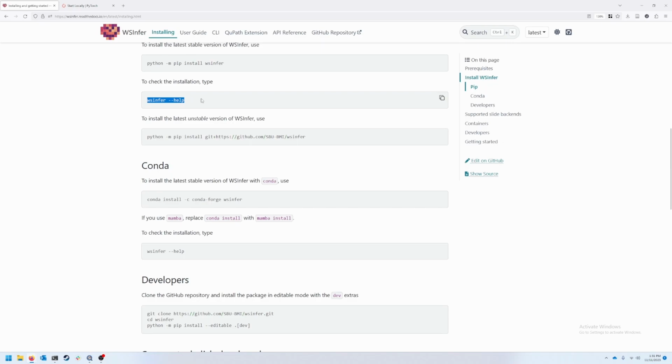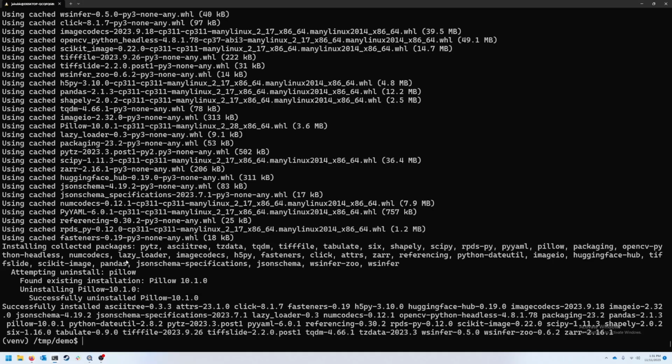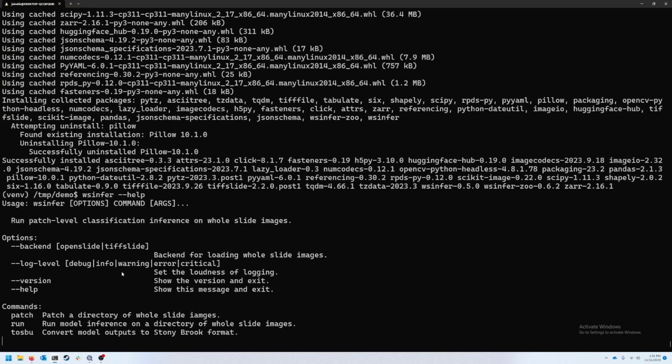Great. Let's just double check our installation. We will use the help message. And perfect, it works. So WSInfer, this command line tool, is the main interface to WSInfer, at least on the command line. We also have a QuPath extension. I'm not going to be going over it in this video, but the documentation is on the QuPath documentation page. And the extension is called WSInfer also.